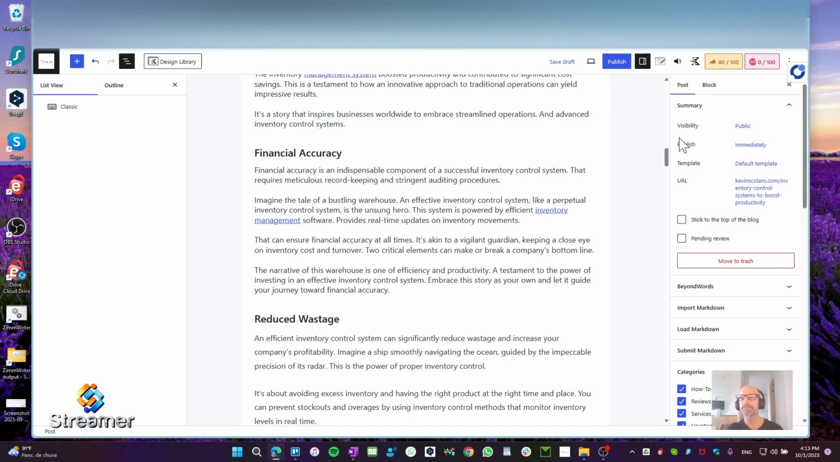So let's go through the last bit of the steps here, and we're just going to check. Right now it's going to be visibly public. It's going to be published immediately. The template is a default template, and we want to check that URL. This is that permalink that we got from RankMath. We just want to make sure it looks right, and it looks like it is right. So I think we're good there.